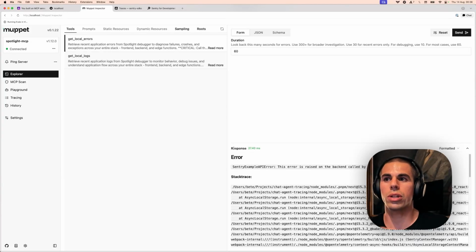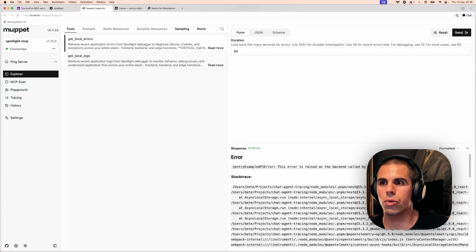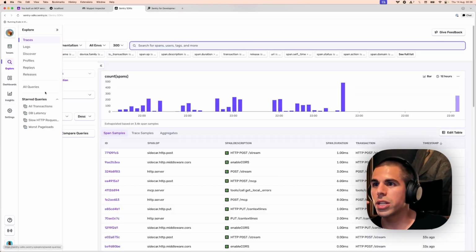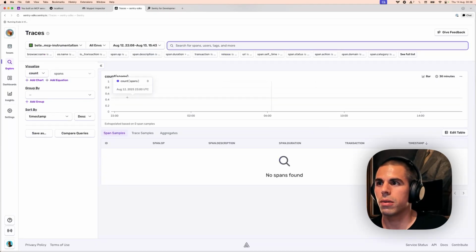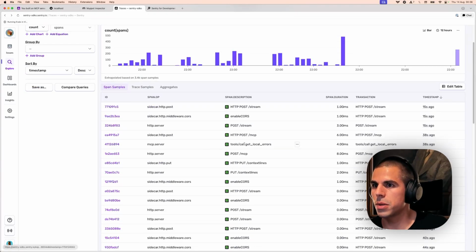If you are working with an agent, so Cursor or Claude Code or whatever, and you have this MCP server enabled, you are getting this information, and it's Sentry built, which means it's everything perfectly and beautifully structured for your agent to work on. So you have here the error, and the great thing is that we should have that already in Sentry. So let's go to our Trace Explorer, and we should have these ones. Here, 15 seconds ago, we have our MCP server, which is this tool called get local errors.